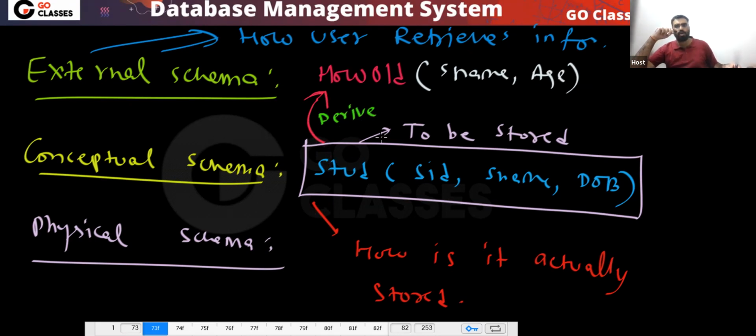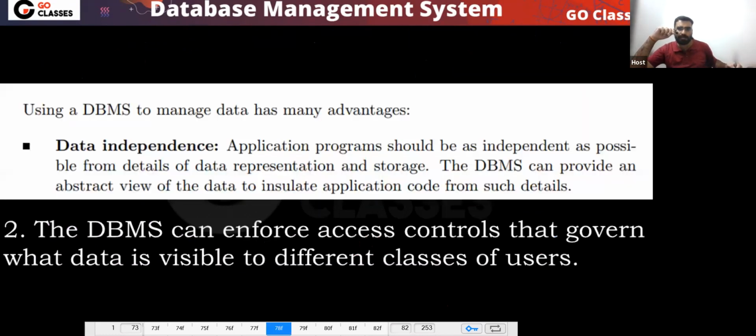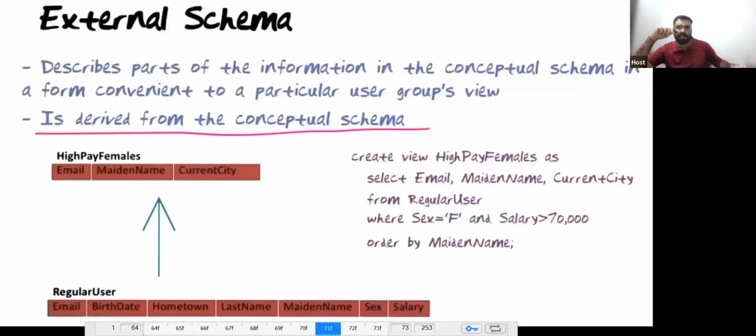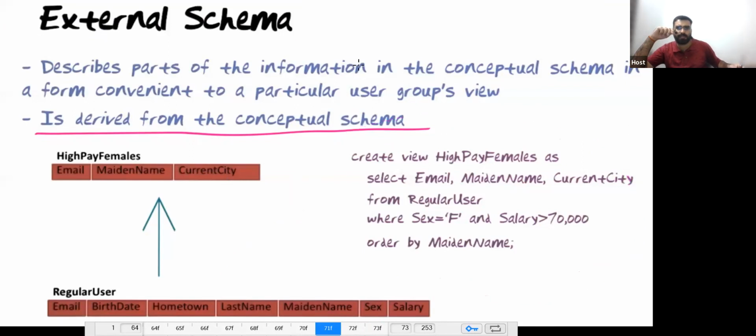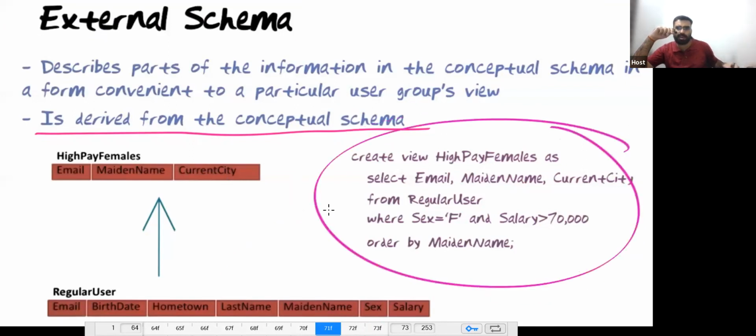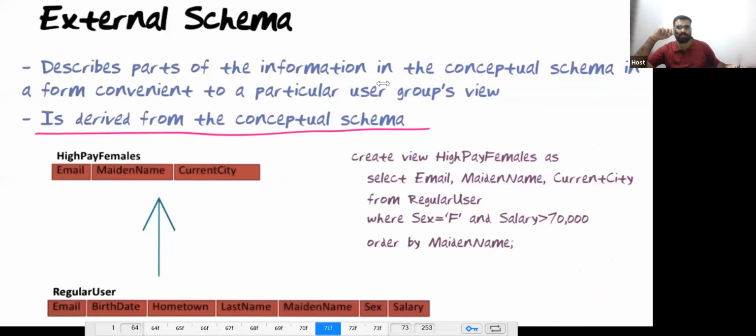Who will derive? Tell me. The application program. And can you notice, in the application program, we don't have this instance. Arnav, is your doubt clear? Look at the application program. Is it dealing with the schema or is it dealing with the instance? This is dealing with the schema, conceptual schema.